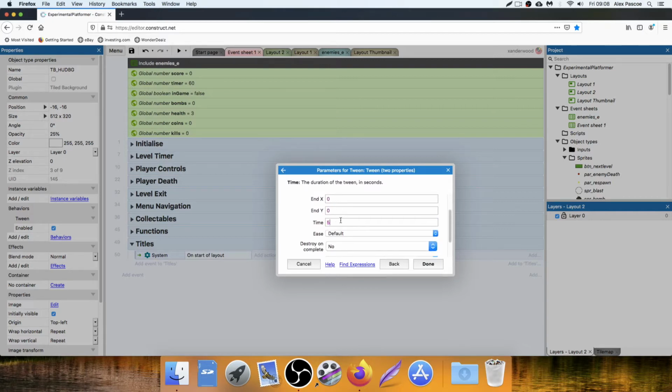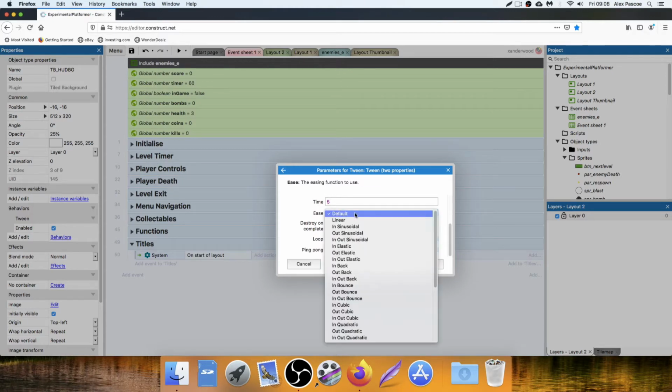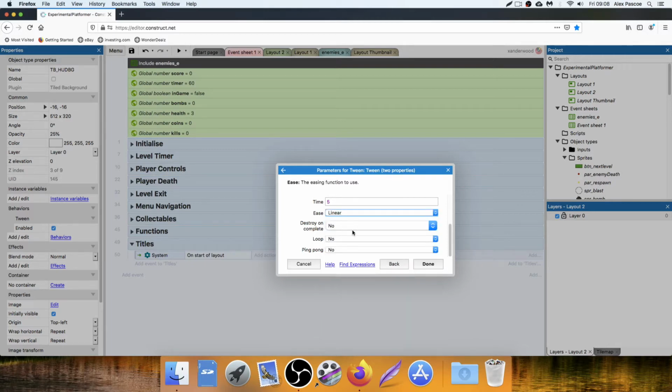So at the moment it's defaulted to 5 seconds. Then you've got ease, and there's a whole bunch of these you can choose from. For now, let's just leave it at linear. You can do in and out elastic, which will give it a bouncy feel. But for what we want, I just want it to smoothly move up and then smoothly move down. So I'm just going to click linear.